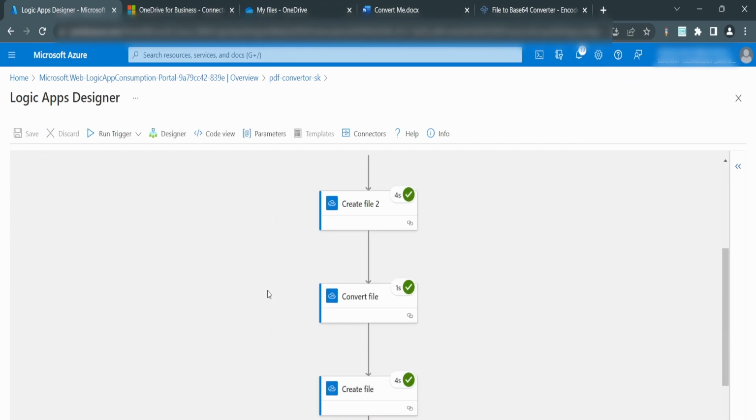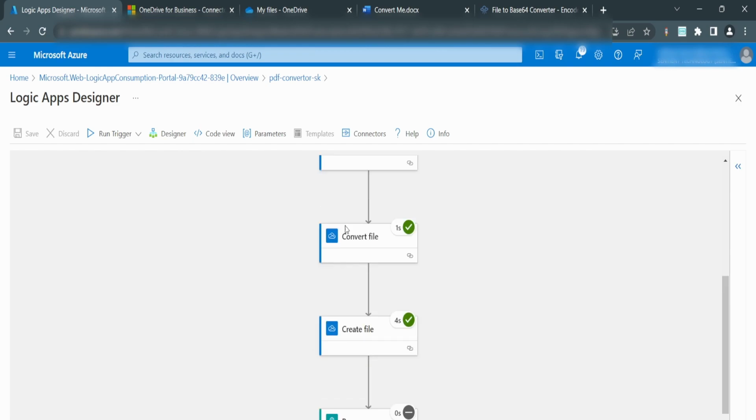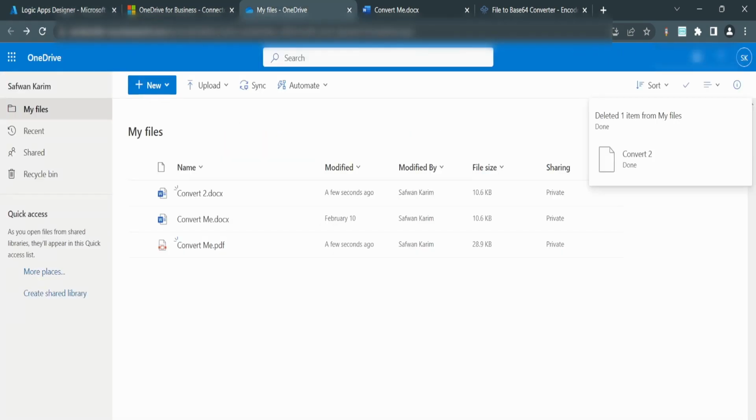So we can see that that ran successfully. So I'm expecting a convert to.docx file and also a PDF file in my OneDrive. Oh yes, so I haven't actually converted this file.